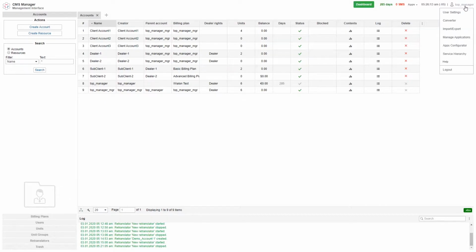Right in the top corner, it shows your username. If you click on it, you'll see the user menu. The contents of the user menu depends on whether you are logged in as the top user or a sub-user. Let's suppose that you are logged in as a top user, so you will have the following options. First, the user settings, which is a shorter version of the user settings dialog of the monitoring interface. Please refer to the user settings tutorial in the basic user tutorials.